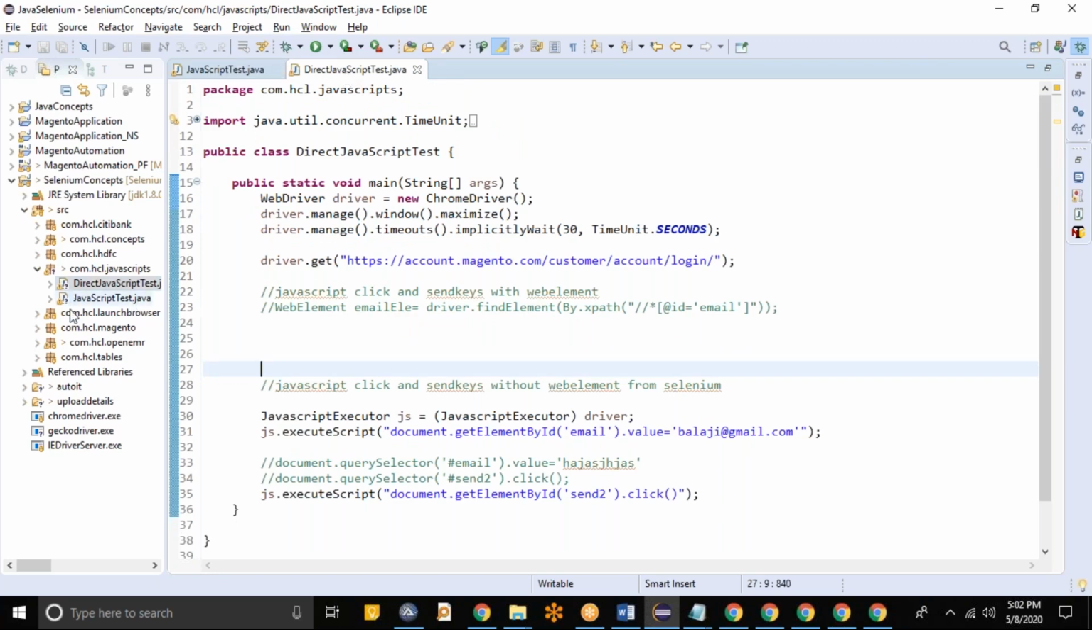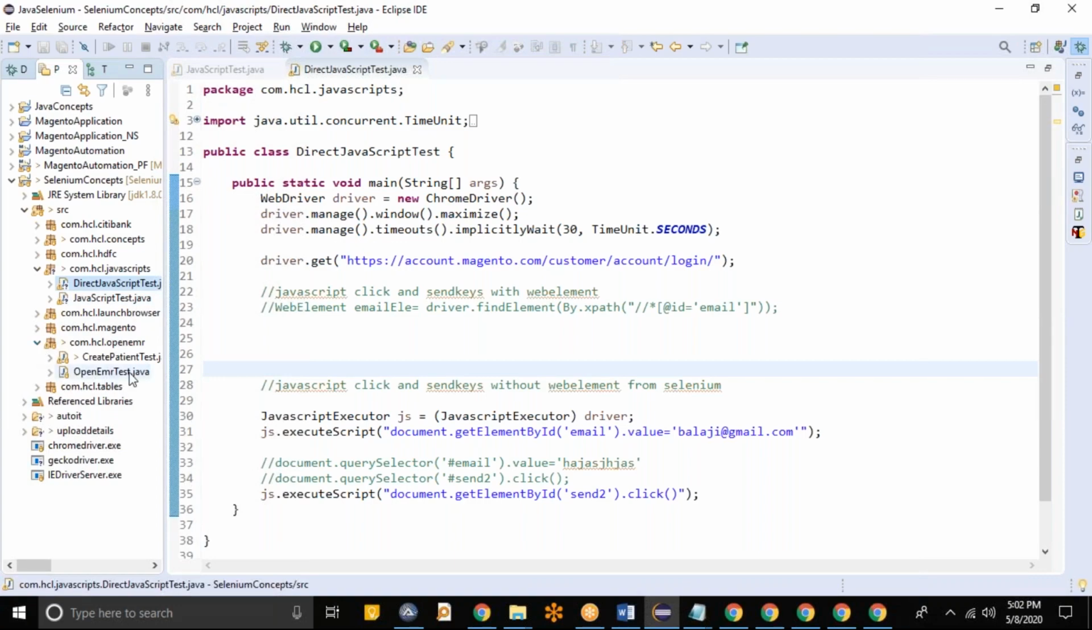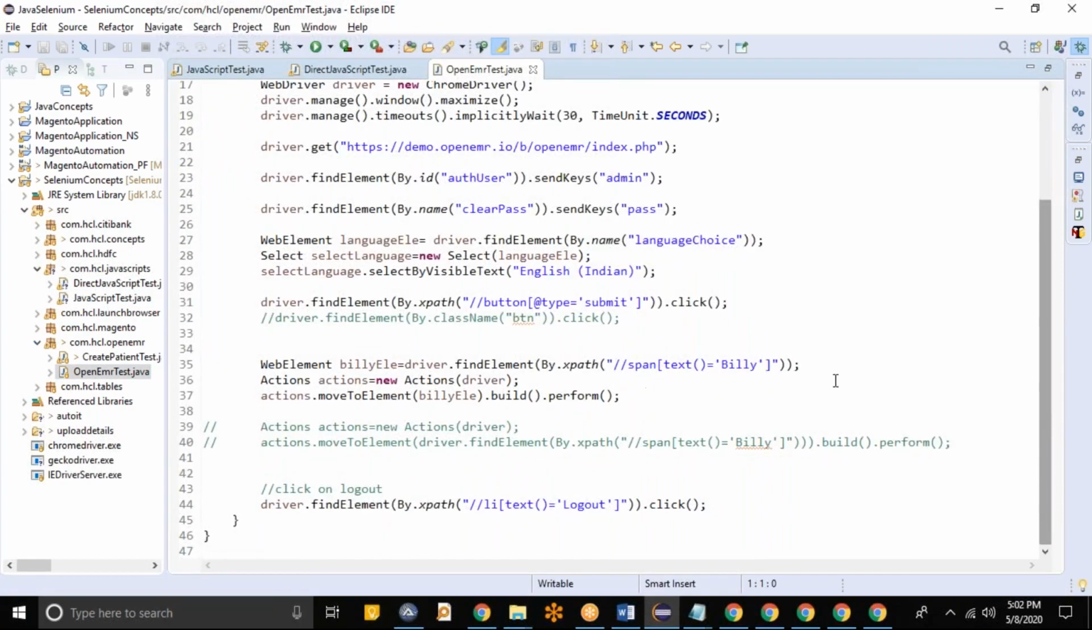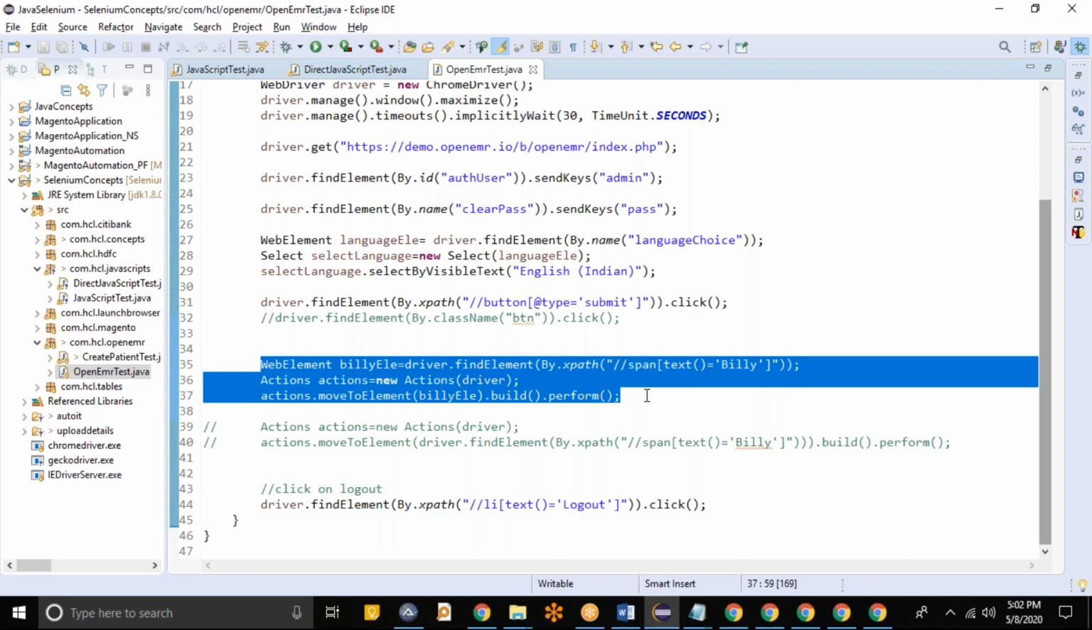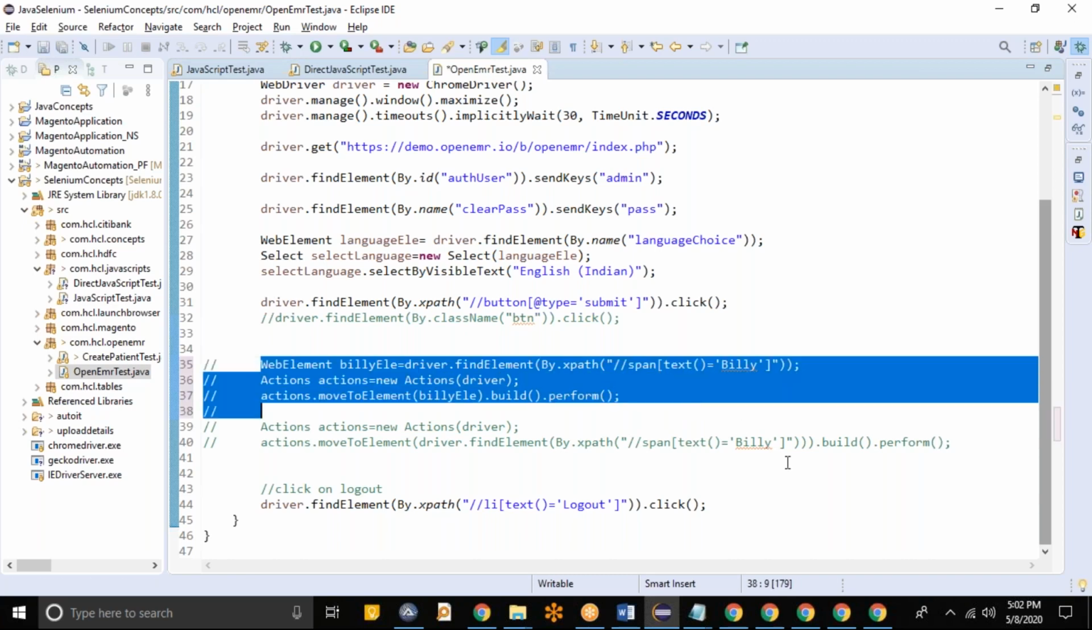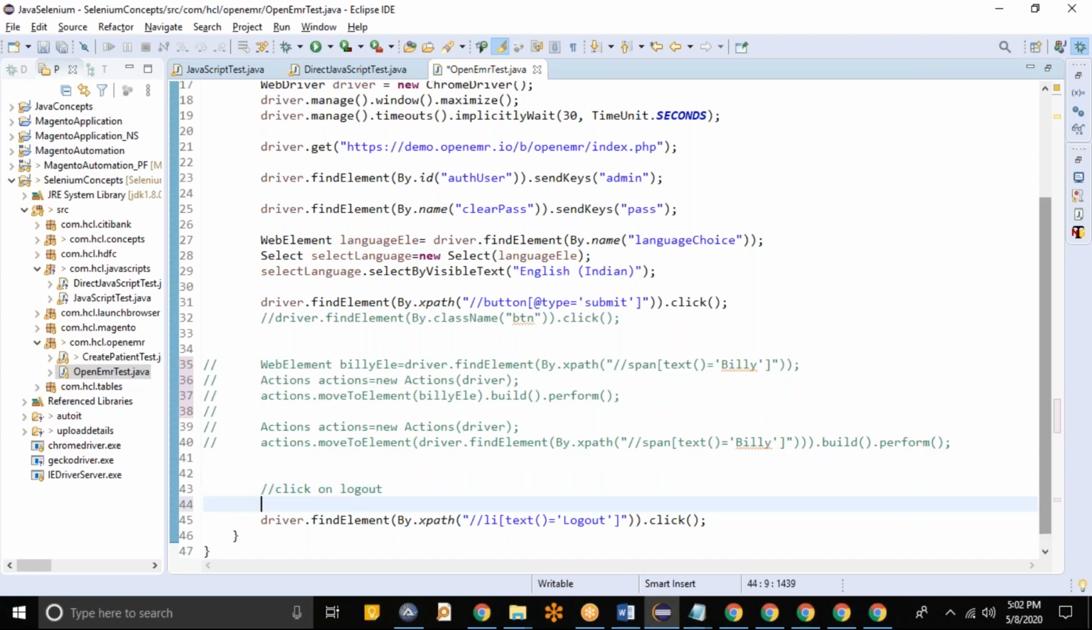Okay, now I have already written some under OpenEMR. We did login, right? After login, only when I hover on it, it is trying to click on logout, correct? This operation only works when I do a hover. So in this case, I can use JavaScript and click on it. I don't want to check whether it is visible on the UI or not; if I use JavaScript, it will directly click on the element.